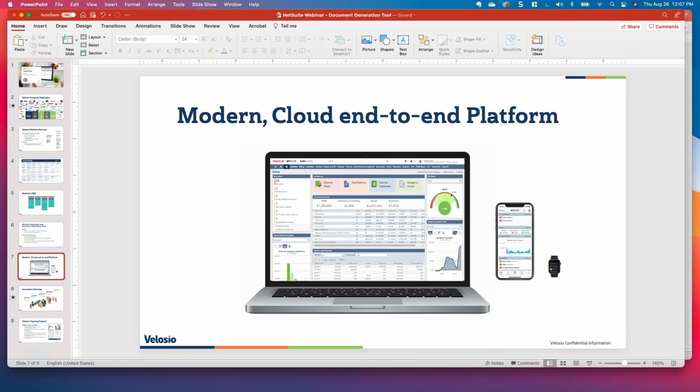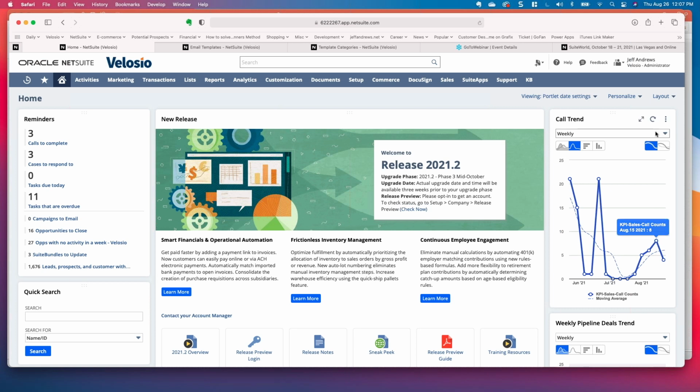I'm going to stop the PowerPoint here. We're going to jump right over to NetSuite. Now, the first thing that we're going to do, I'm going to show you two different templates that you can create. One is focused on emails, and one is focused on letters, and think letters like contracts and agreements, things such as that. We're going to start with emails.